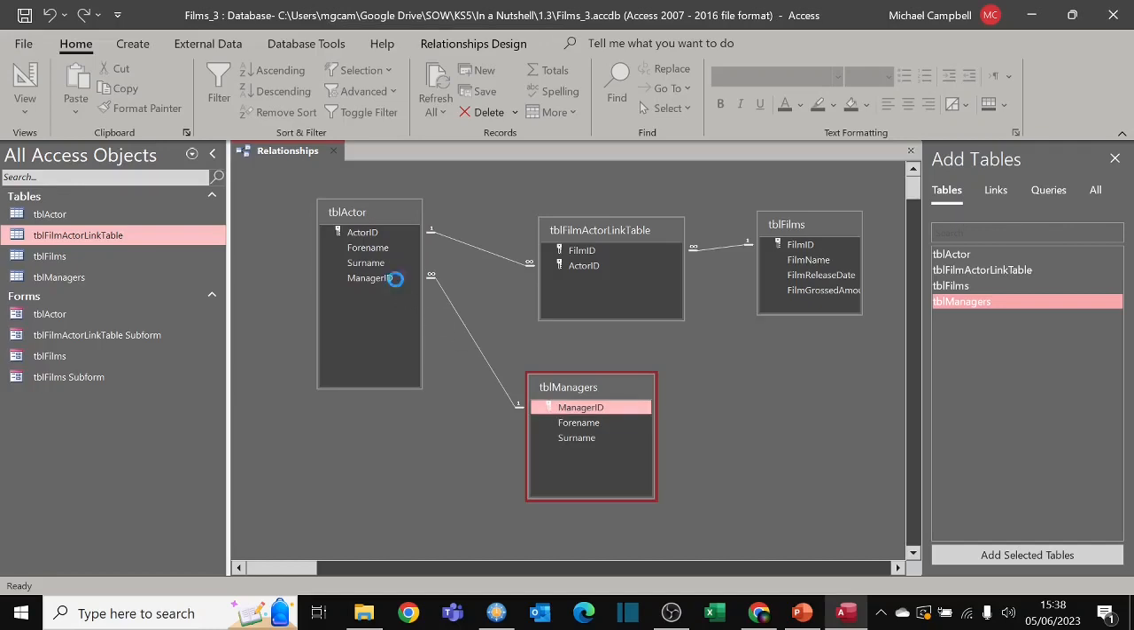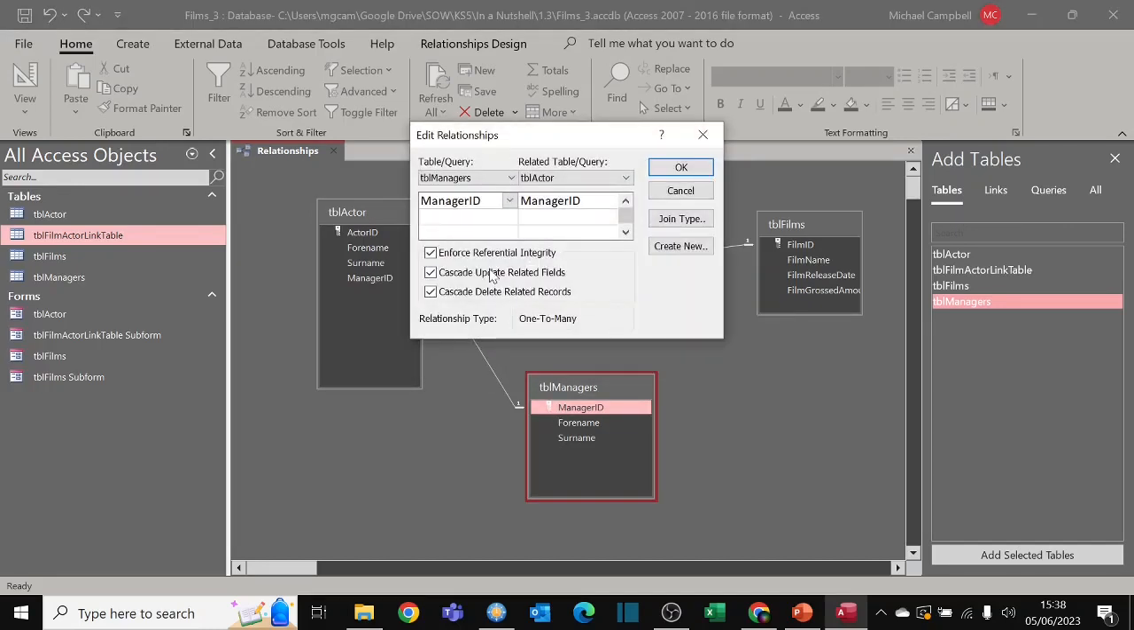And if you notice when I do that, it will come up with enforce referential integrity. Cascade update means if I change something in here, it'll update in here, and cascade delete means if I delete something here, it will delete the actor here because there's nothing in it.